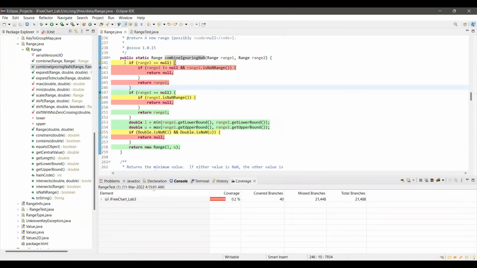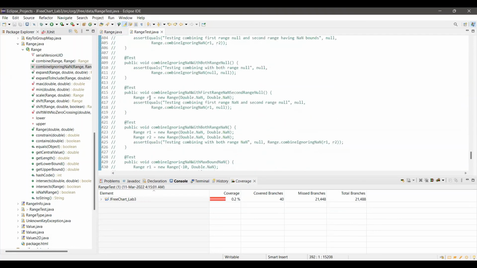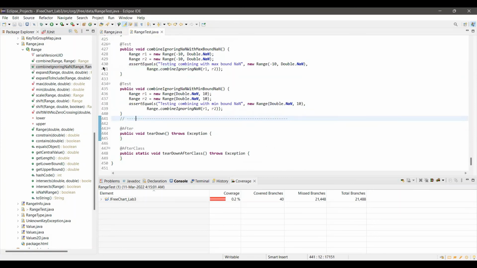As we see, we are partially missing some branches and some statements, and some of the branches are not even touched. To increase our coverage, in this assignment, we wrote 7 new test cases for this particular method. Let me uncomment this. And let's run the tests once again.